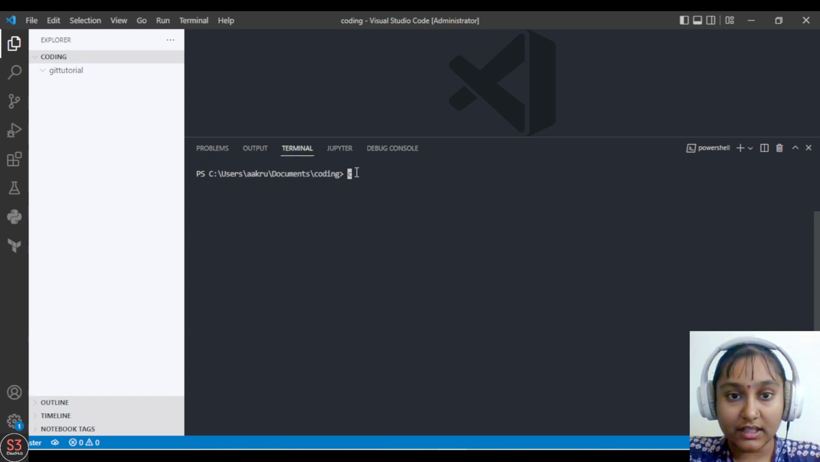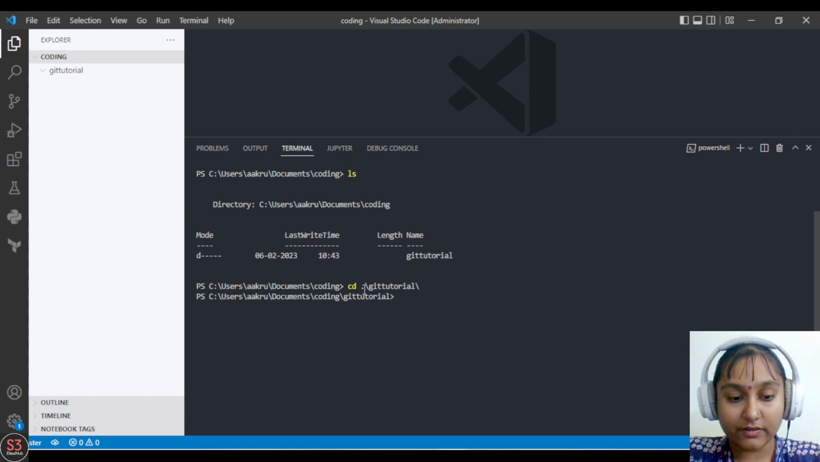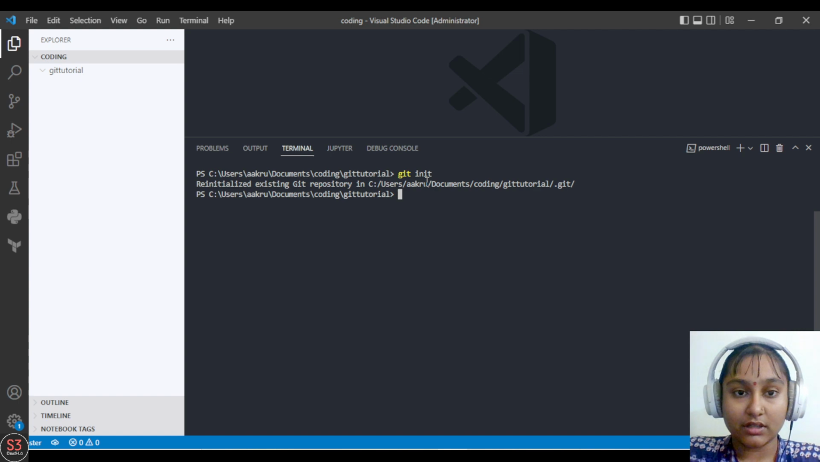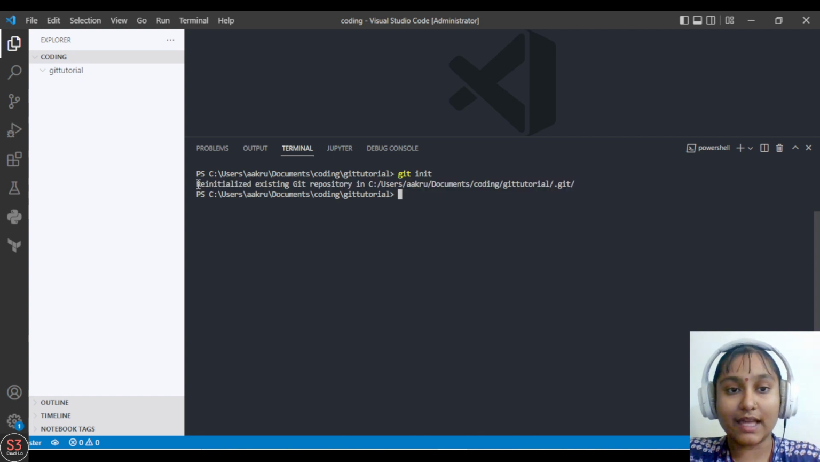Let's list the items in it. With ls, we have a folder named Git tutorial. We'll go into the folder as we want to work in that. We run ls and don't have anything in that folder, so it's clear. Now let's run git init. We had already initialized it earlier, so it is showing that it is re-initialized.